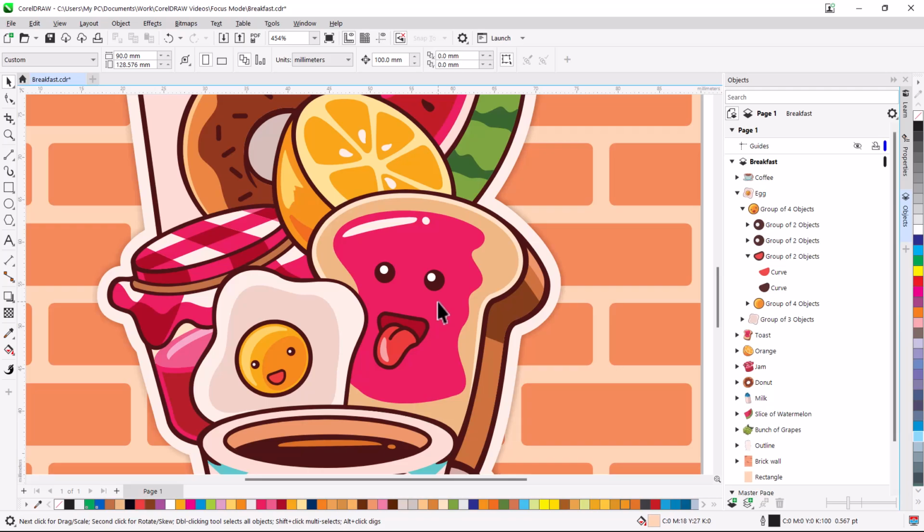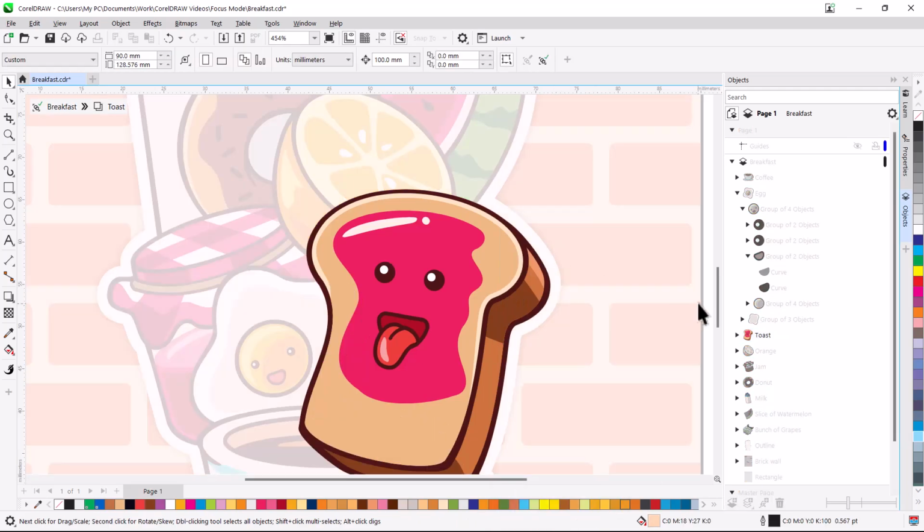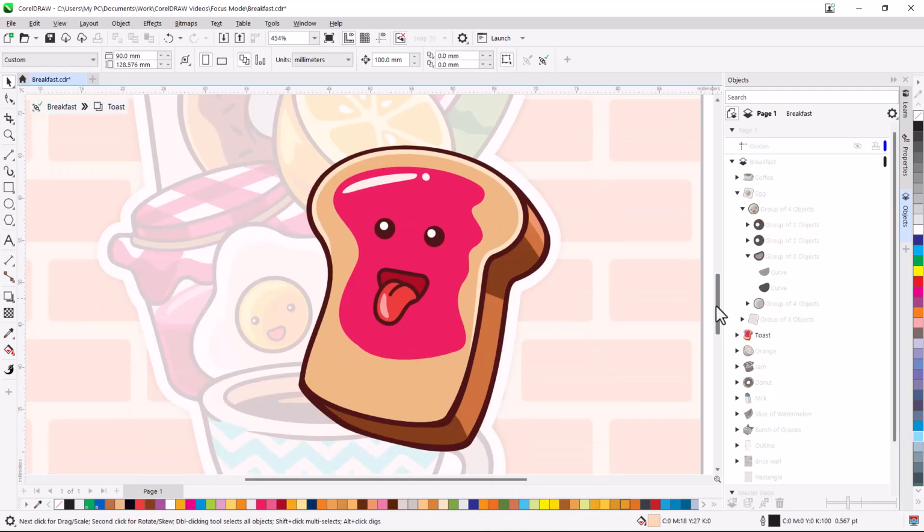There are several ways to enter focus mode. Let's say I want to edit the face of the jelly on the toast. To start drilling down to reach this group, I'll right-click on the toast group and choose Bring into Focus. Now only this group appears in full color, shown in its entirety, even though other design elements are placed above this group. All other objects in this document are faded in the background and appear grayed out in the Objects Docker as well. Only the toast group is in full color.